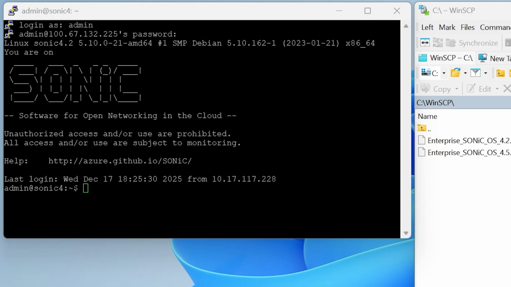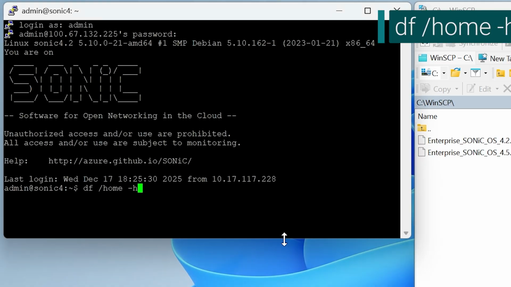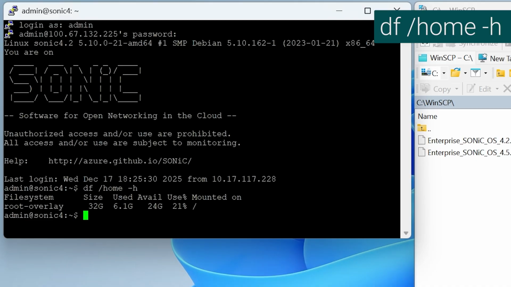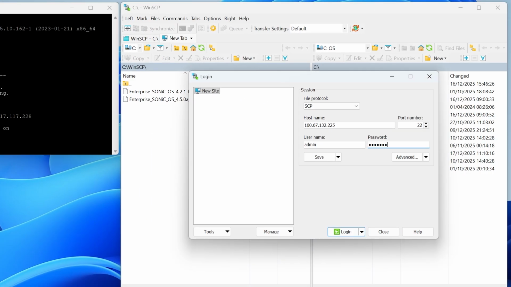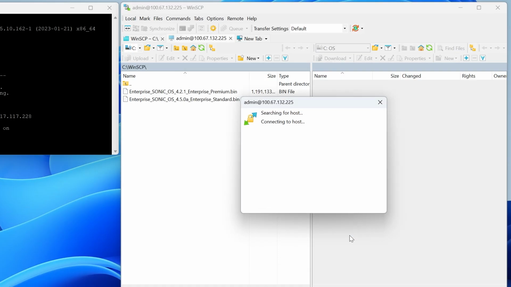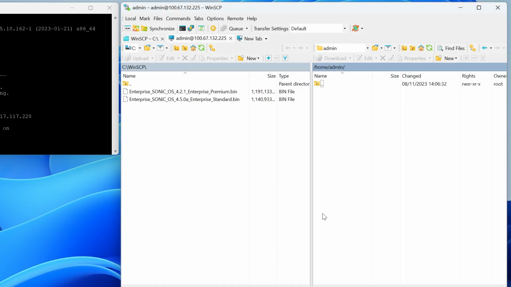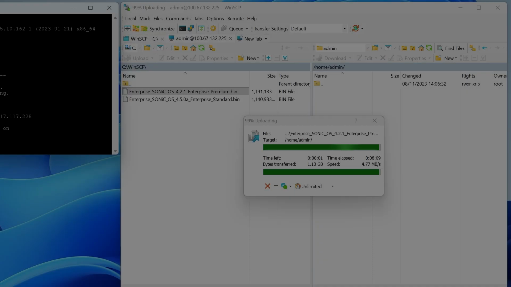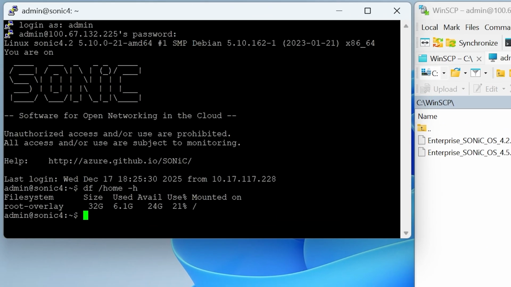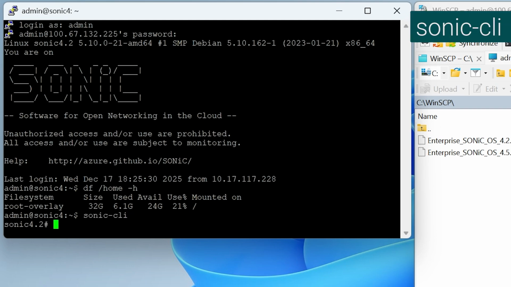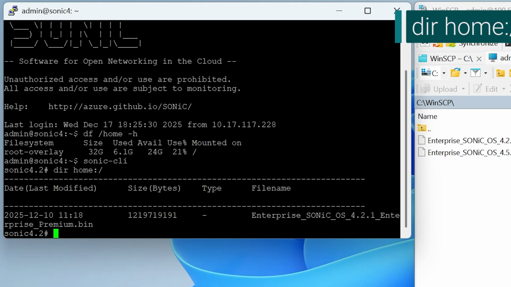Connect to your switch with a terminal emulator. Here we're using PuTTY. Once connected, use the df command to check there's enough free space for the image in the home directory. Connect to the switch using your SCP client and copy the image to the home directory. Run sonic-cli to enter the Management Framework CLI, then dir home to confirm that the image is present.